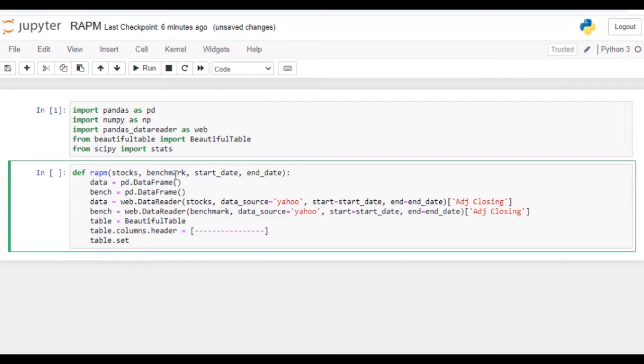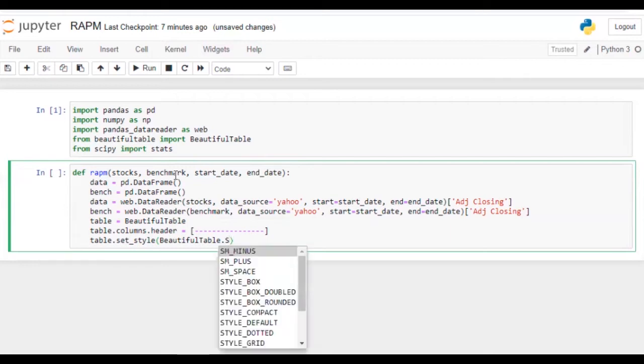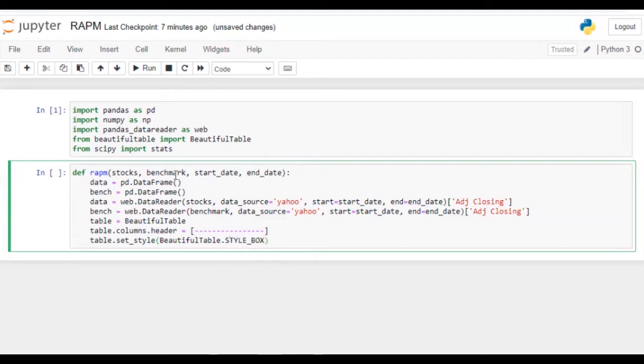And then table.set_style, under bracket PrettyTable dot. Okay, so we have all these suggestions, which I will show you later. So let's say box. This is something we will again discuss in a while.